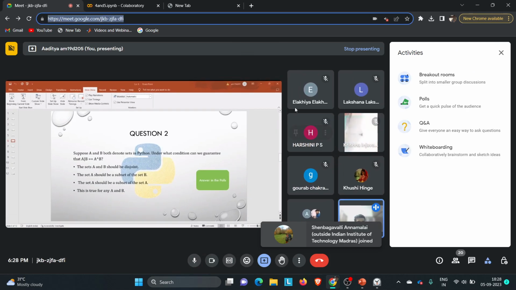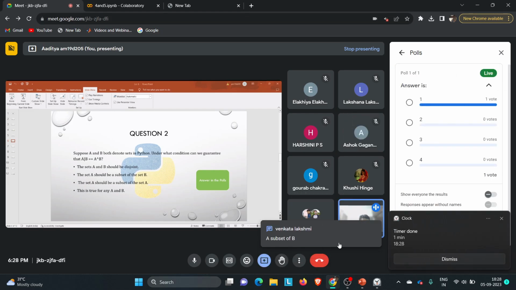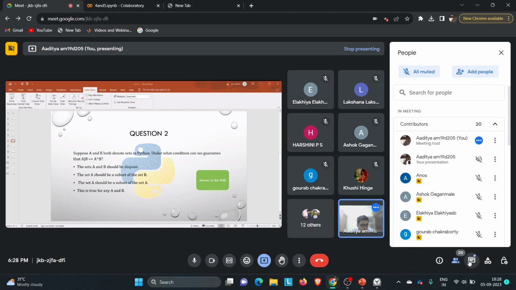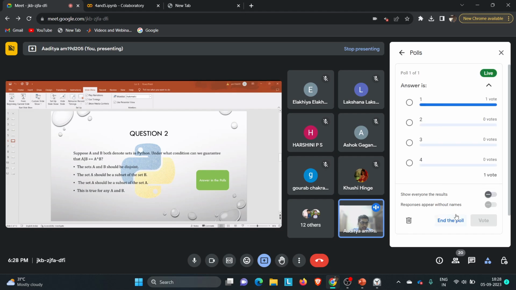So Gaurav, XOR is exclusively OR. Okay, the time is up. So XOR means exclusively OR. You know what the union and intersection of two sets are, so I'll actually explain it in the slide itself. Have I ended the poll? I'll end the poll. Only one vote, and okay, never mind.